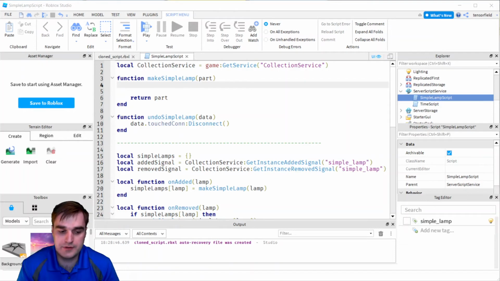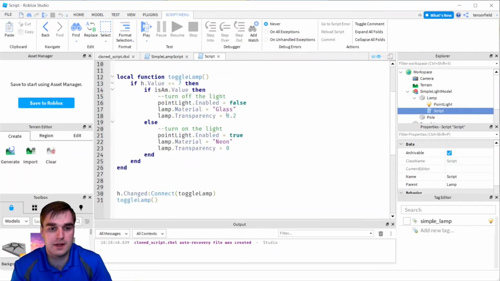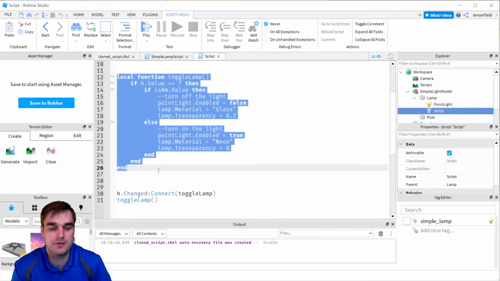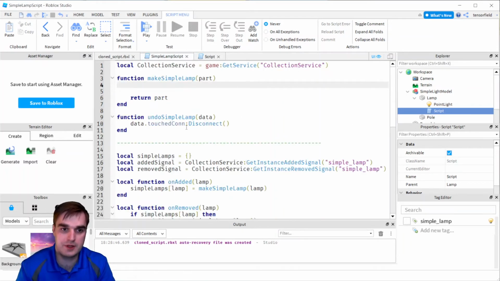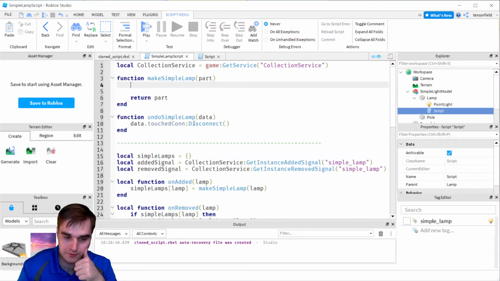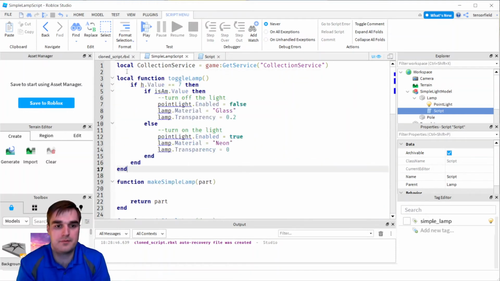Now we are going to take the toggle lamp function code from our lamp. So let's go to this script. And here is our toggle lamp function. We're going to cut this and we're going to go to the simple lamp script. And we are going to lift this function from the lamp part into our simple lamp script. And we're going to put it right there.